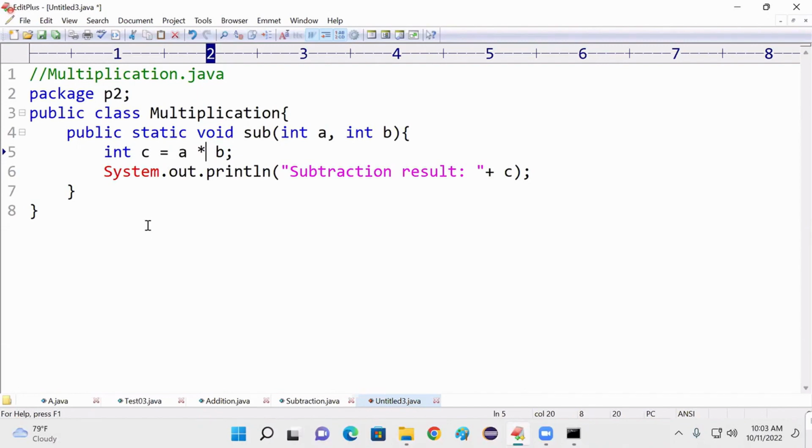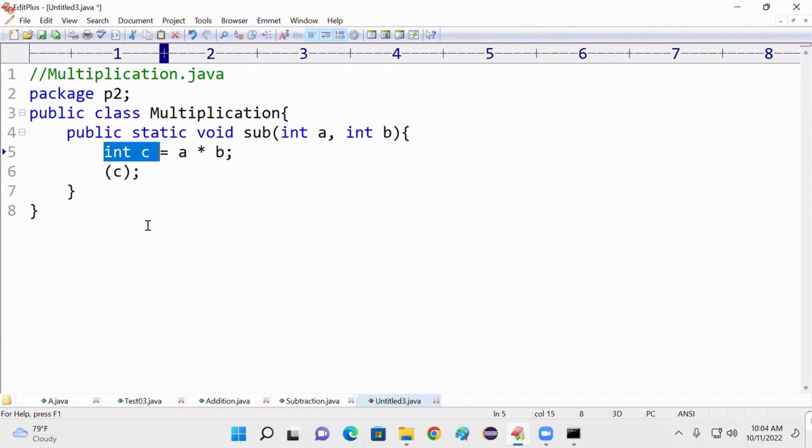In addition and subtraction, I display the result. But now in multiplication, I don't want to display the result. If you don't want to display the result, what should I do? I should remove this System.out.println statement. Then what operation do I want to do? The result I want to return. To return the result, I should use a keyword called what? Return. Okay? You have to return.